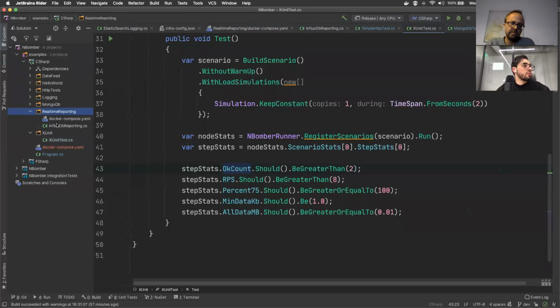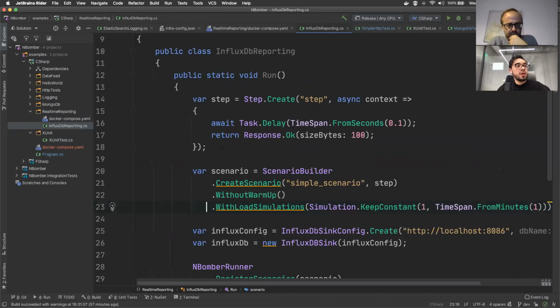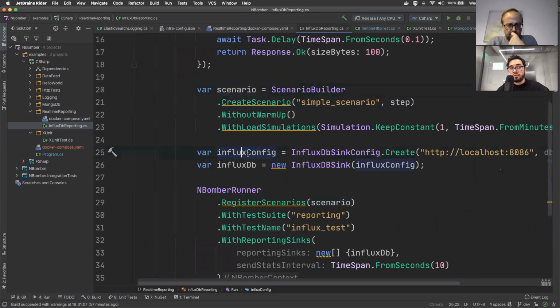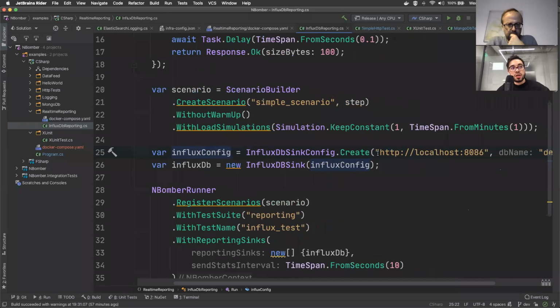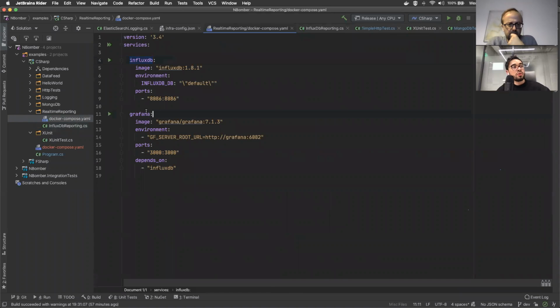There is a real-time metrics scenario. This is exactly the case. You can play with it. Here is a very simple scenario. And here I am using InfluxDB. I am hosting Influx on localhost. And there is Grafana also. This is a Docker Compose for this. In this folder, you can find Grafana, InfluxDB.